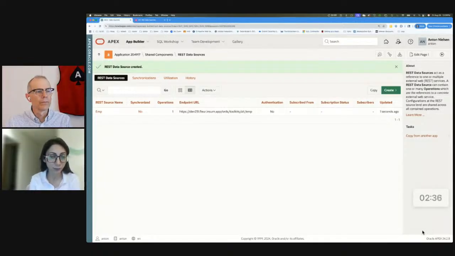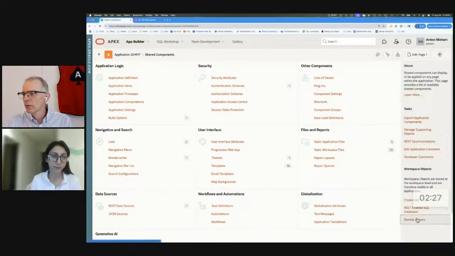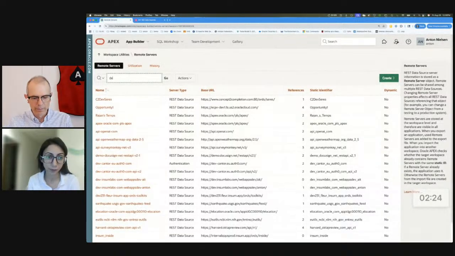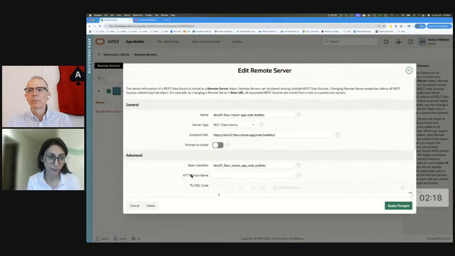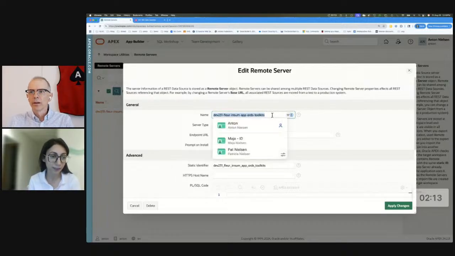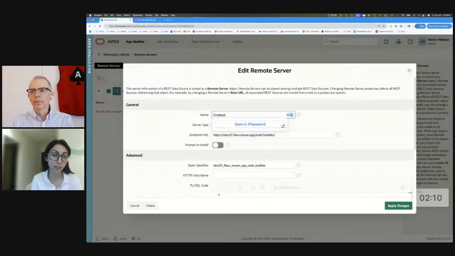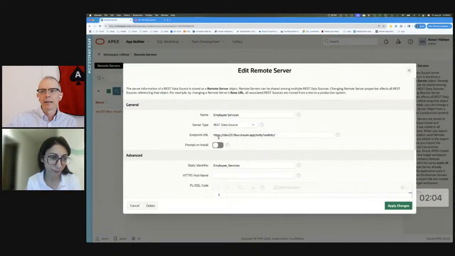I have two improvements to suggest. The first one is to change the name of the remote server. So if you go to shared components, remote servers, I should be able to find that one. Dev. Okay, so it's right here. So that's the name. You don't like this name? No, I would prefer an employee server name or something significant instead of dev231, because potentially that could be changed in the future from one environment to another. Right, because in this environment it is dev231, but like we said, it wouldn't be dev231, so it doesn't make sense. I agree. So we'll make that change.